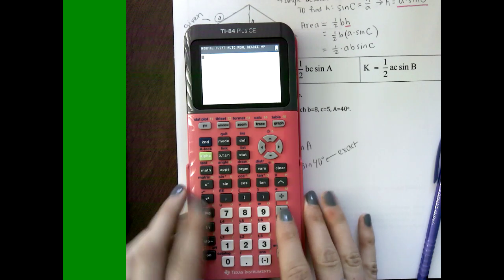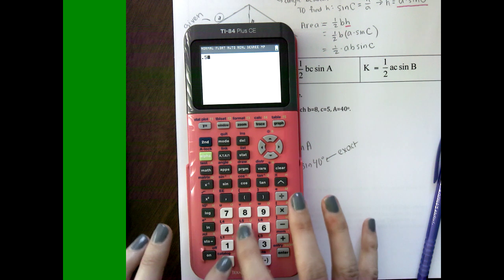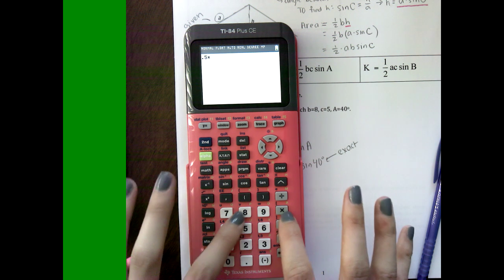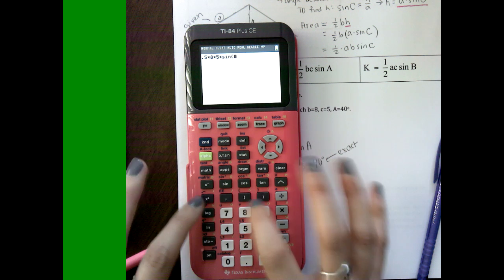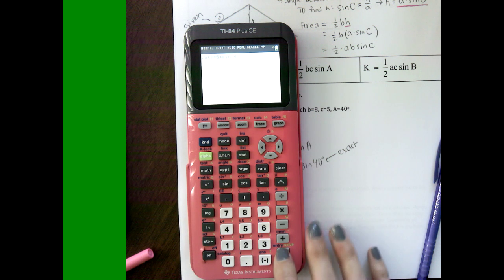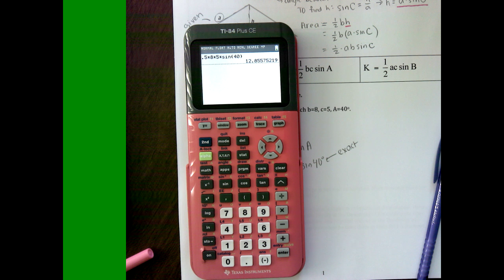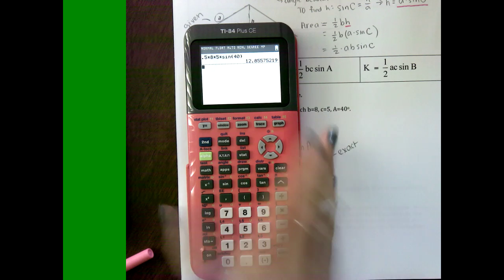So when I type it in, I'm not going to type 1/2. I'm going to do 0.5 times 8 times 5 times sine of 40 degrees. Hit enter, and I'm getting 12.855. So we could round this to 12.9 maybe.